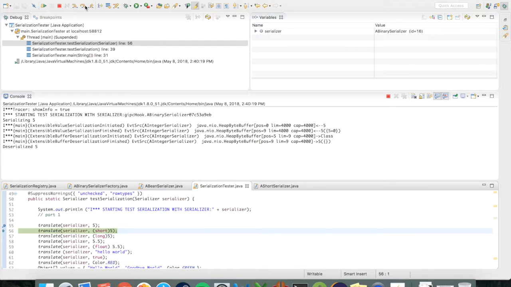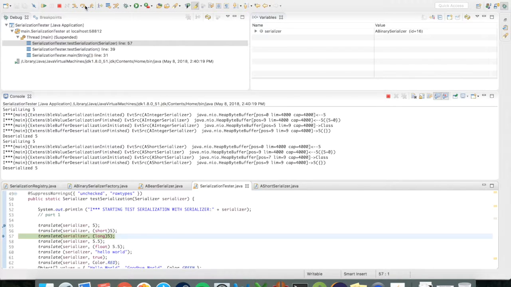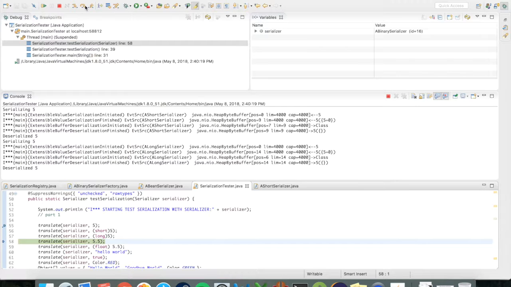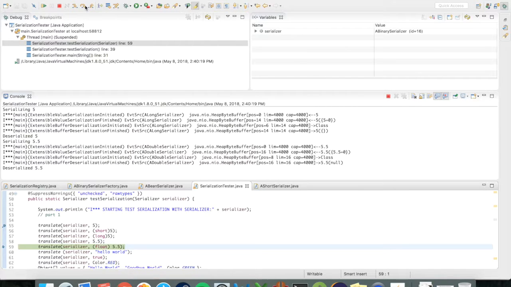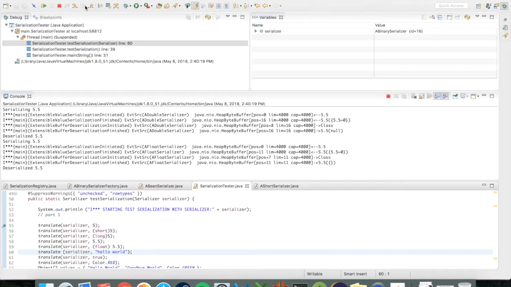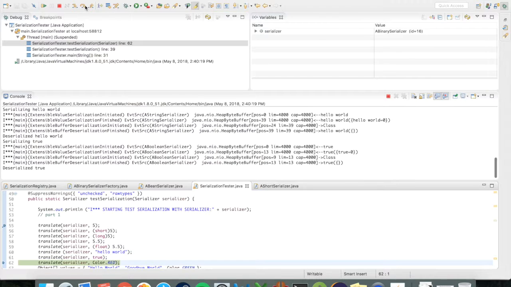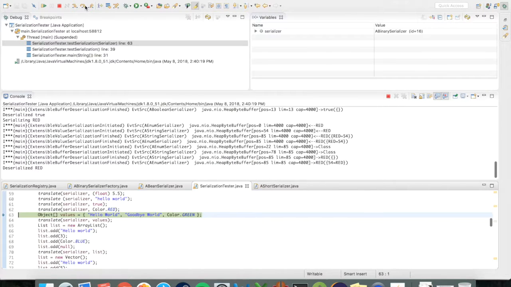This is the demo for my serializer. So first we're just going to show that it goes through and successfully serializes each of the object types. As you can see, as I'm stepping through, each of the appropriate serializers is being called for these primitive types, Boolean.